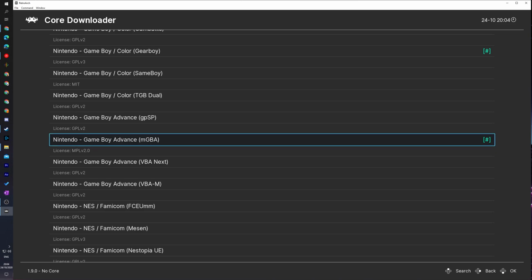And in today's video, we're going to be using MGBA. To install this, we simply left click or click A on your controller. Some text will appear at the bottom left to say your core is currently being installed, and once that disappears and you see the hashtag on the right hand side of your core, it means your core is downloaded and installed in Retroarch.